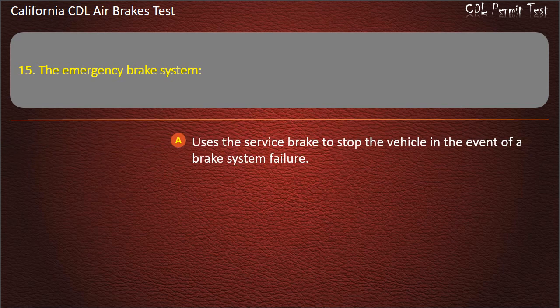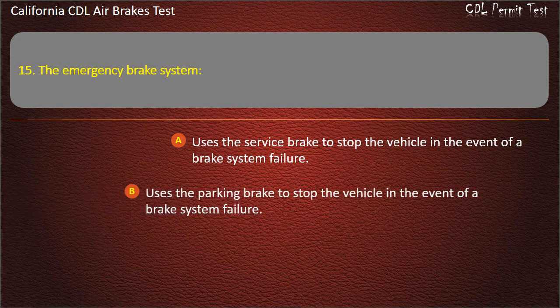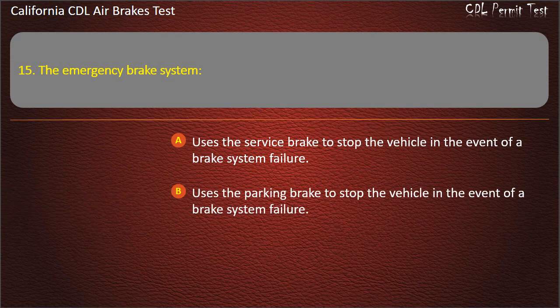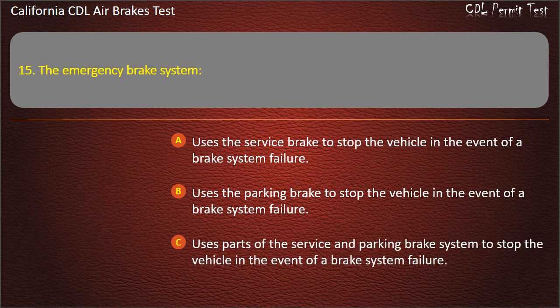Question 15. The emergency brake system uses the service brake to stop the vehicle in the event of a brake system failure. Uses the parking brake to stop the vehicle in the event of a brake system failure. Uses parts of the service and parking brake system to stop the vehicle in the event of a brake system failure. Answer. Uses parts of the service and parking brake system to stop the vehicle in the event of a brake system failure.